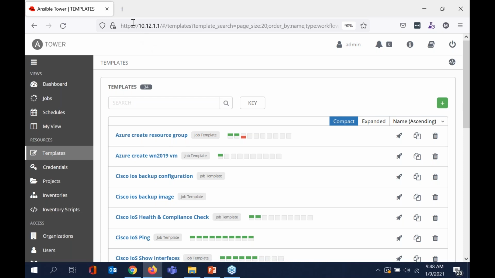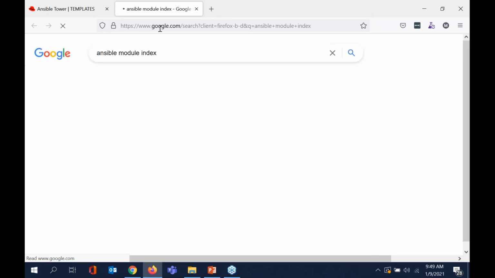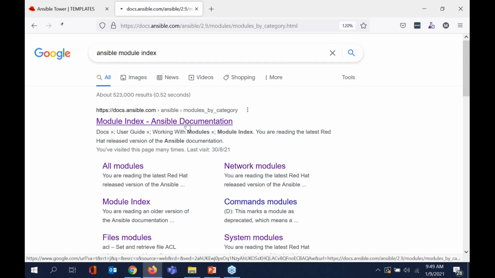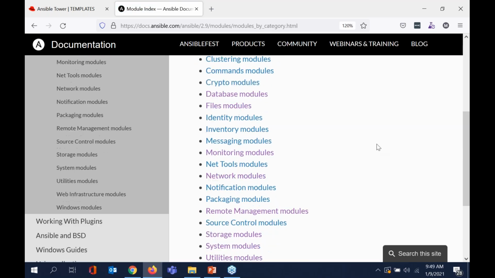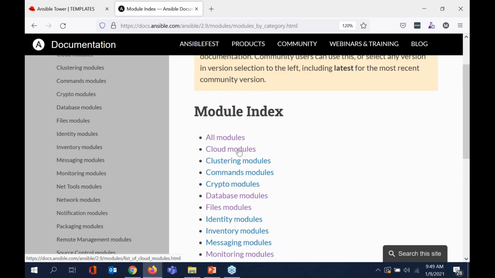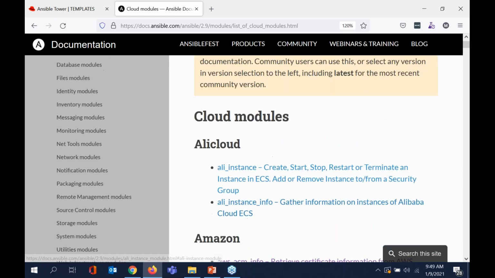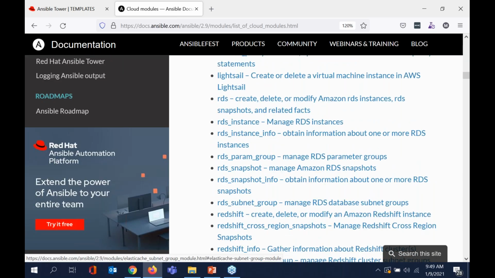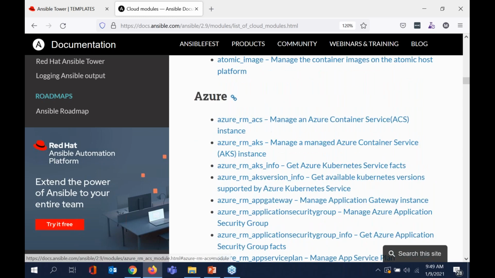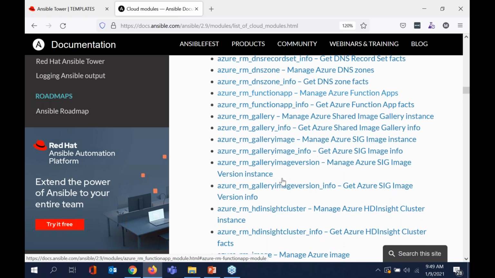Let me explain why. I'm going to open another tab. Earlier I mentioned we can do a Google search for Ansible module index, and it will take you to this link. Let me walk through this. Over here you can see the main categories. Let me click on the first one, the cloud modules. You see Ali Cloud, Amazon. Let me go to Microsoft Azure. There are 100 plus modules for Amazon, and Azure also has close to 100 plus. Each and every module represents one use case.